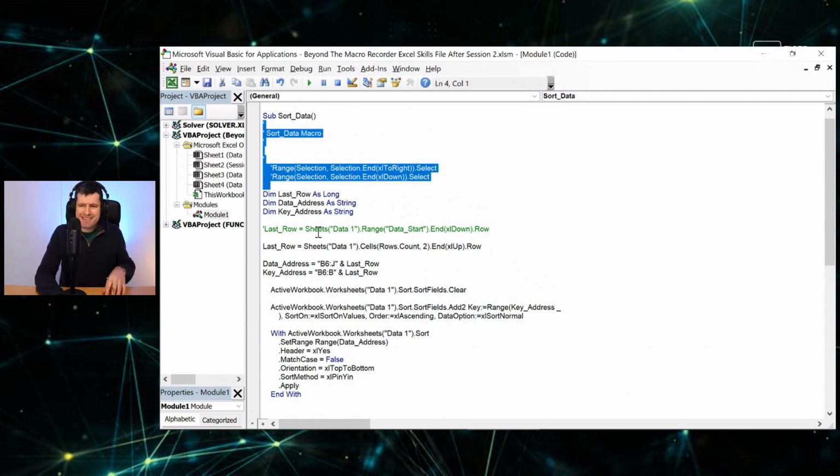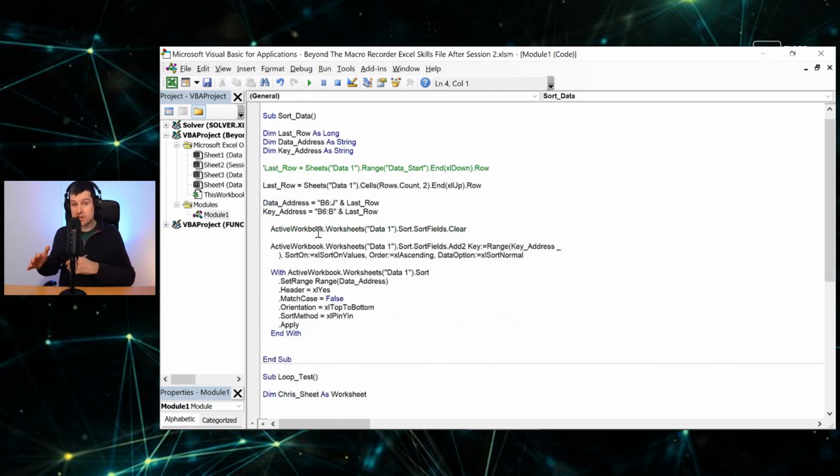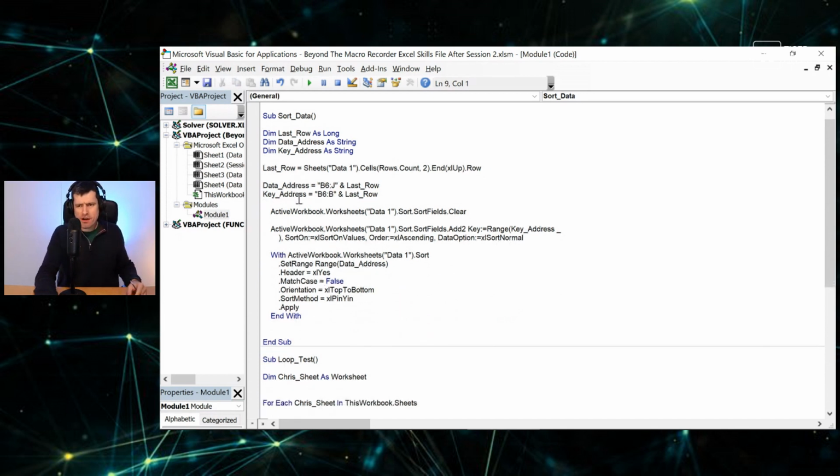So remember, anything in green is an annotation or a comment. Excel's going to ignore those lines when we execute the code. We can go ahead and get rid of those. It is good practice to add comments to each line of code. I won't do this now.